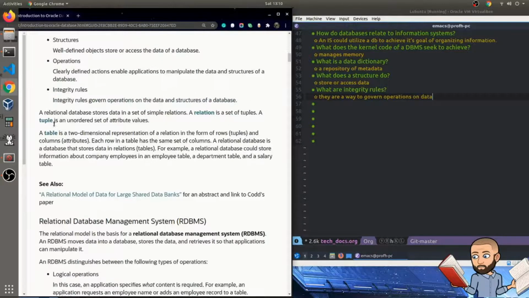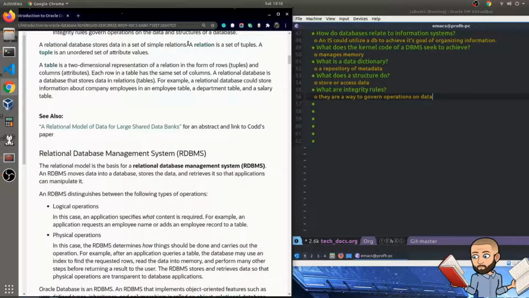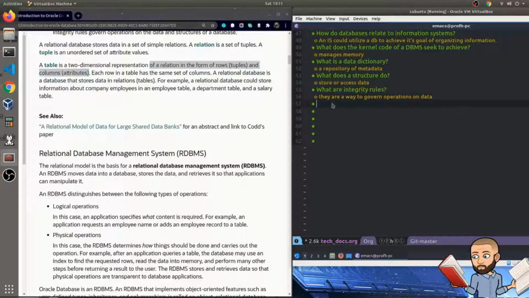Now, a relational database stores data in a set of simple relations. A relation is a set of tuples. A tuple is an unordered set of attribute values. A table is a two-dimensional representation of a relation in the form of rows and columns. They're calling rows tuples and columns attributes. So let's get our semantics right here.